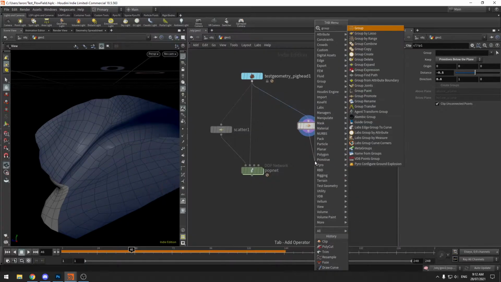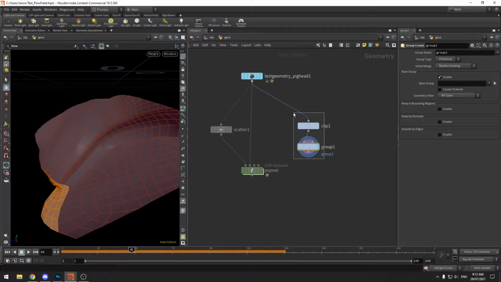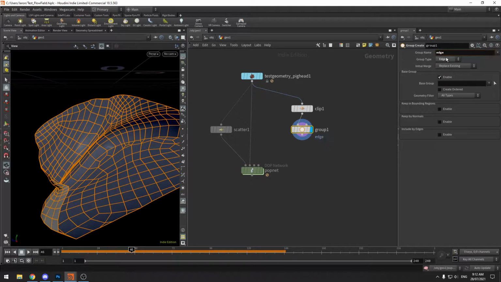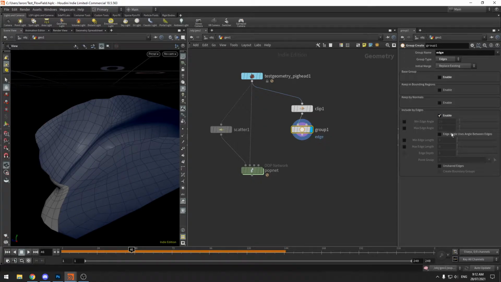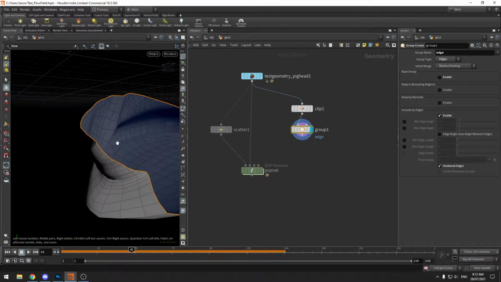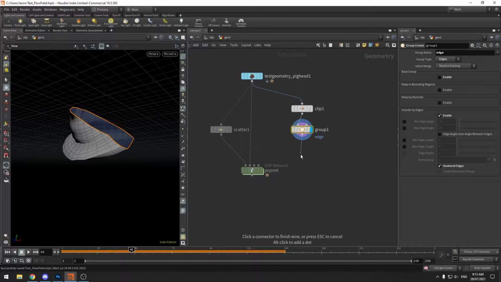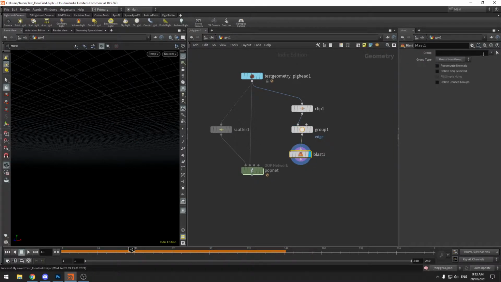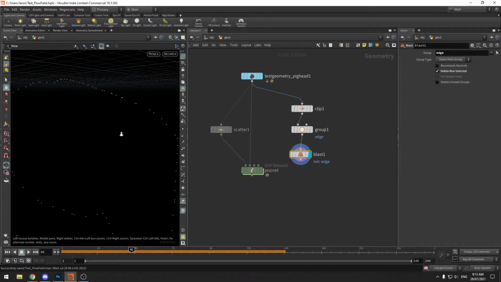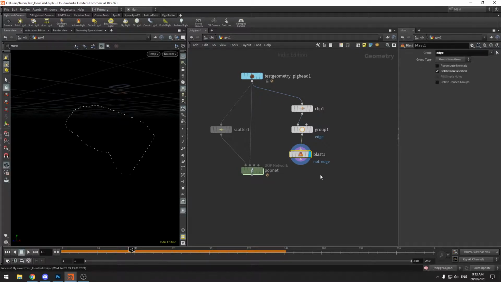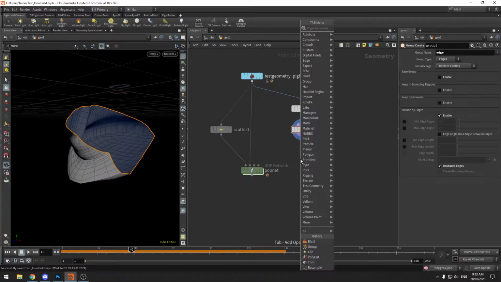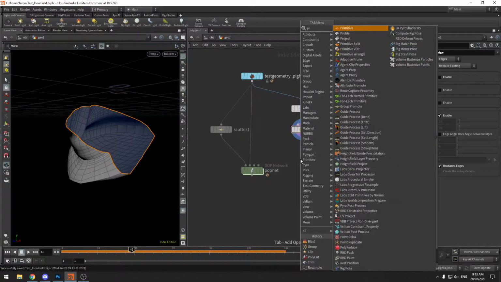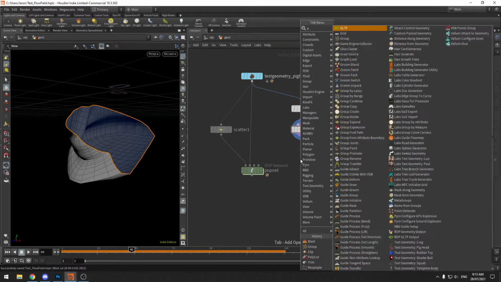I'm going to group the edges that are unconnected. So I'm going to say edges, edge is the group I'm going to call it. I'm going to say include by edge, include unshared edges only. And then I'm going to basically blast out everything that is not that. So I go to edge, I'm going to say delete non-selected. That's not looking great. So what we can probably do is, let's say, group promote.